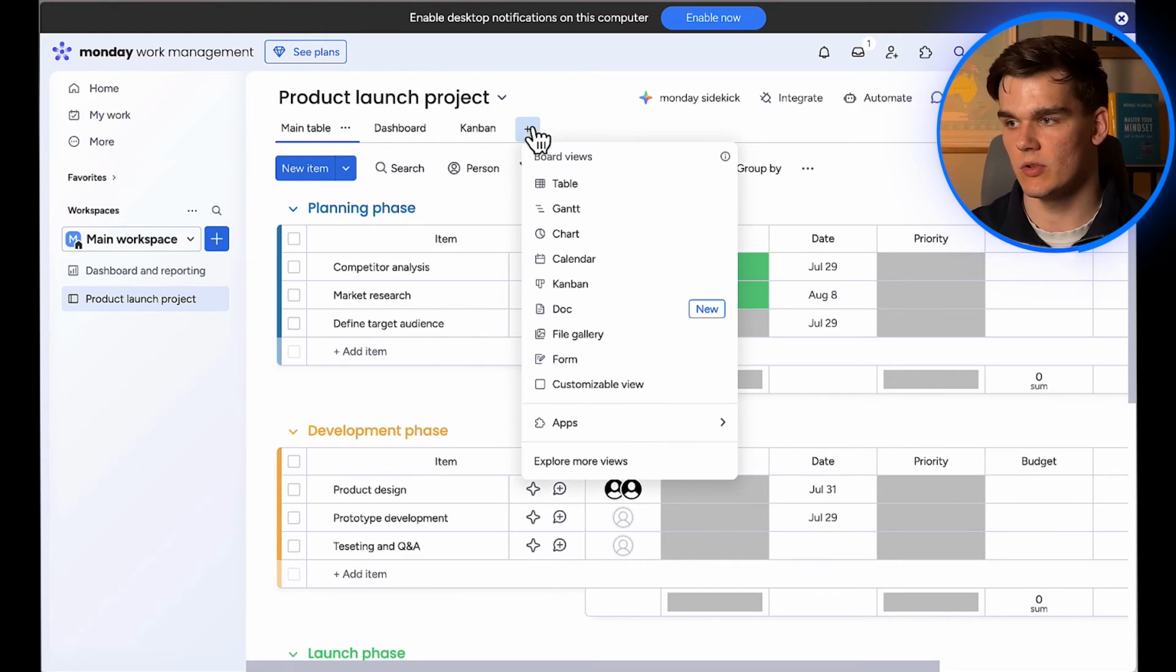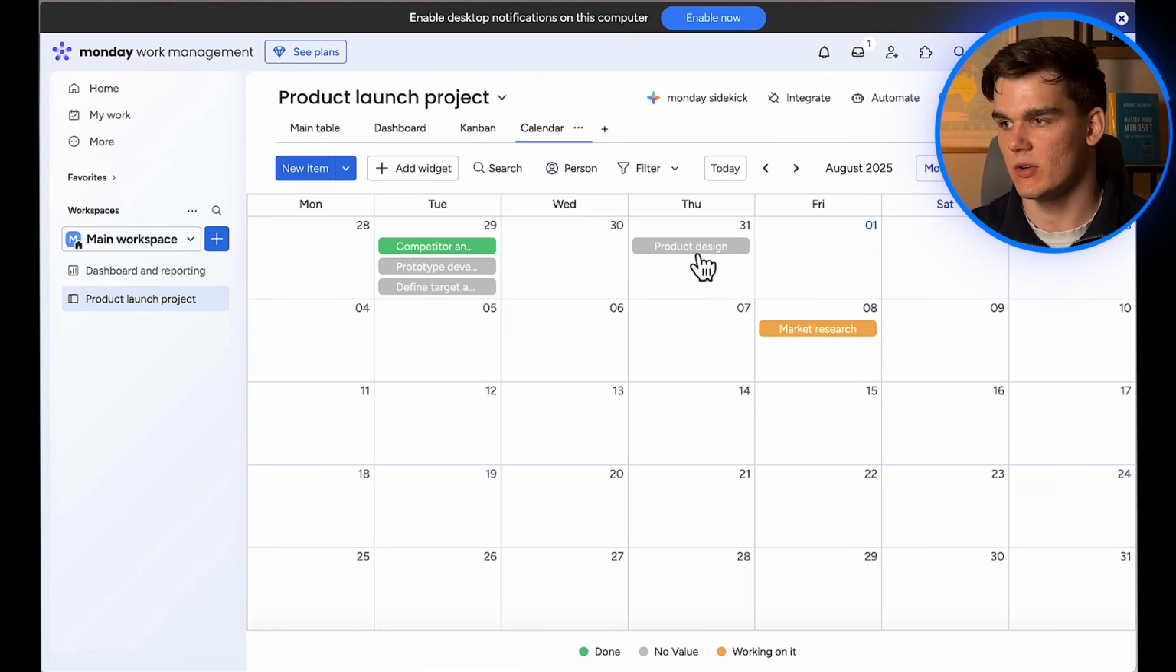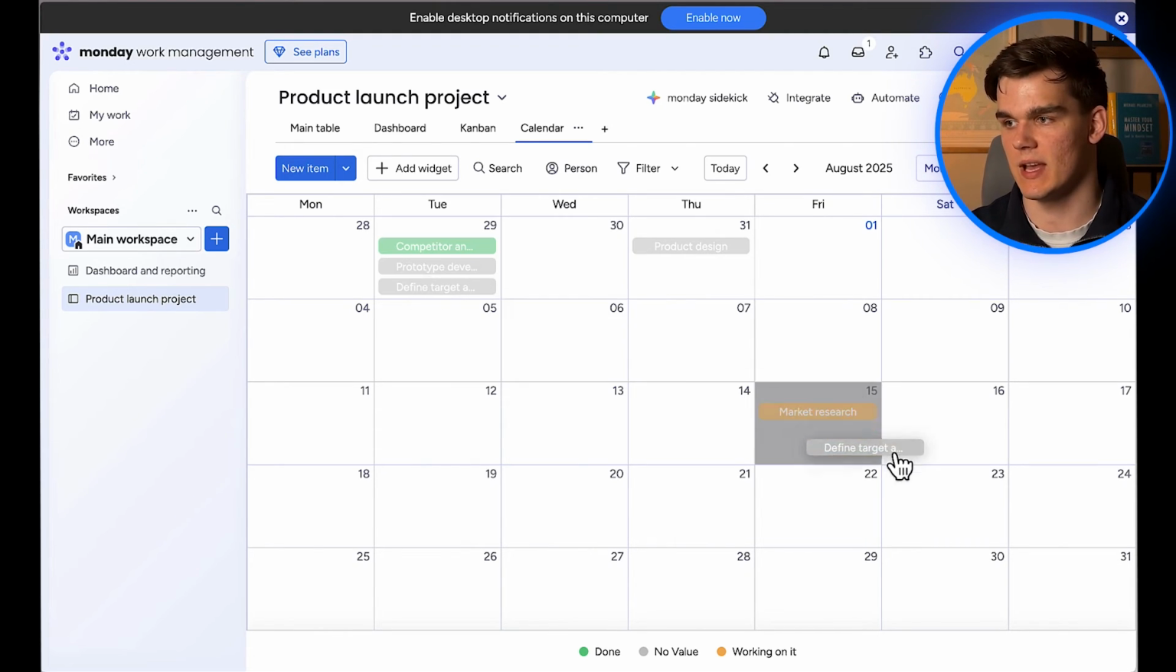Let me add another view, the calendar view. Click add view and select calendar. This shows all your tasks on a calendar based on their due dates. This is incredibly helpful for understanding your project timeline and spotting potential bottlenecks. I can drag tasks to different dates right here on the calendar to reschedule them. Let me move define target audience to the following week to spread out the workload.